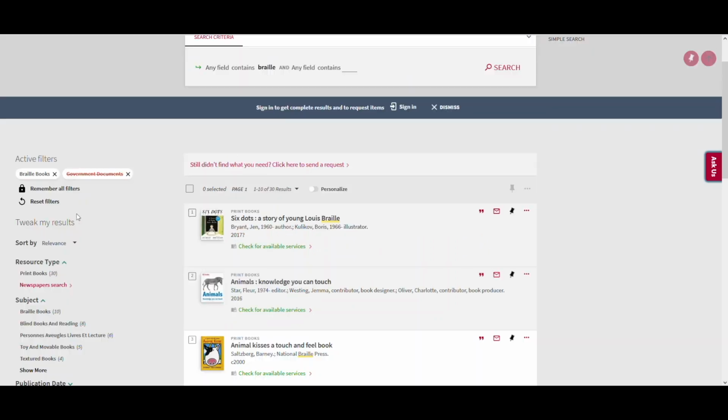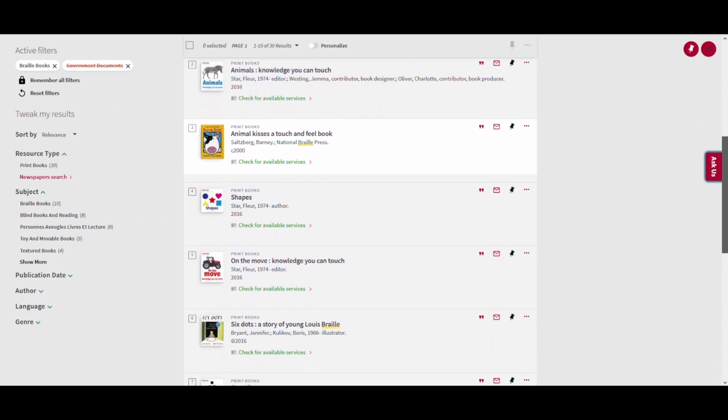That's a little overview of finding Braille in the library collection.